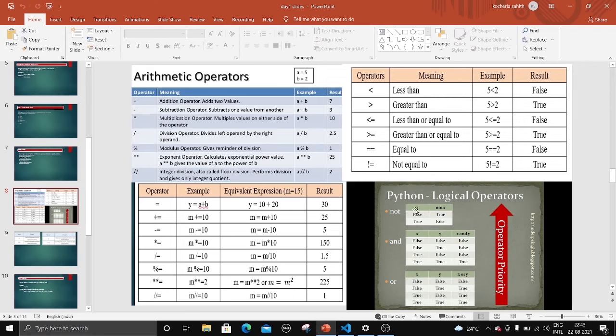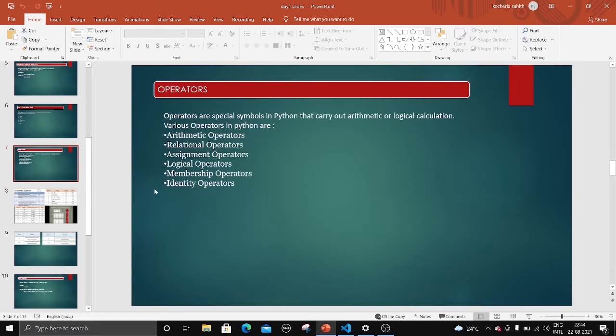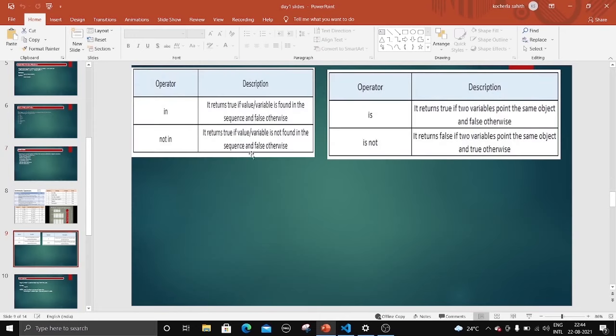Now let's take a variable x. It is false. The opposite of false is true, right? So next, if x equal to true, the not of x will be false, right? So this is for logical operators. And next, which operator do we have? Membership operators and identity operators. Let's go to the next slide.